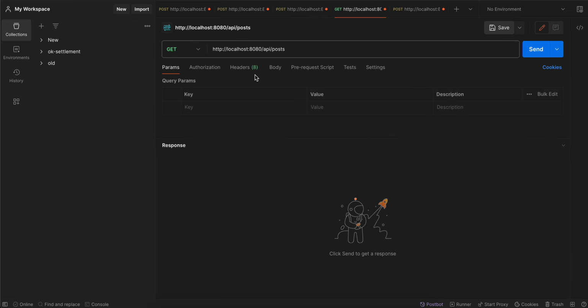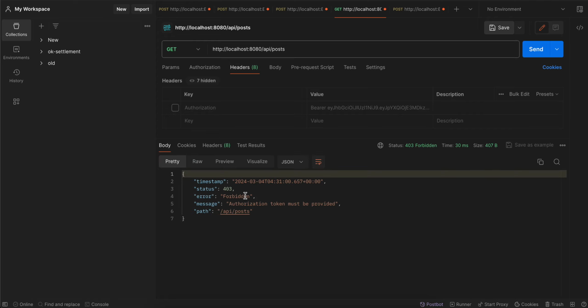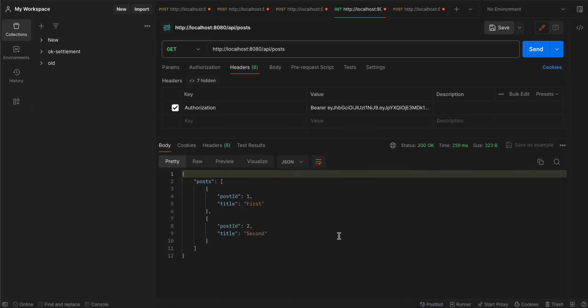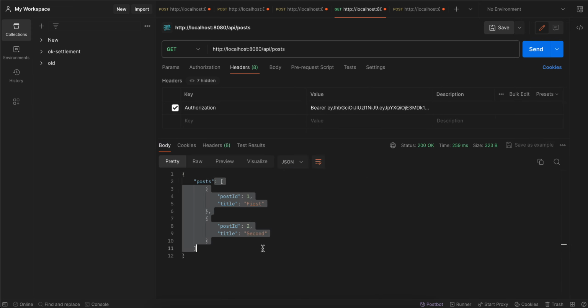Similarly for the get request, suppose I remove this authorization and try to access this API endpoint, I get a forbidden error. But if I update this as well and click on send, here you can see I'm able to get the post.